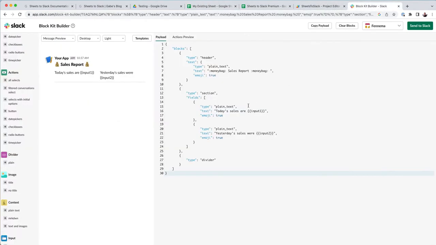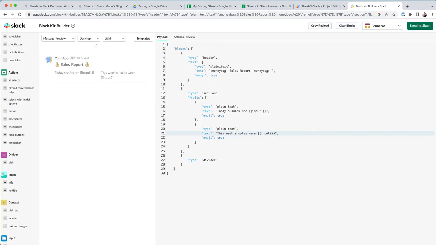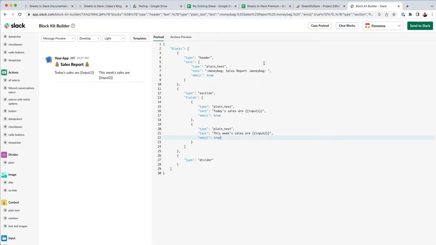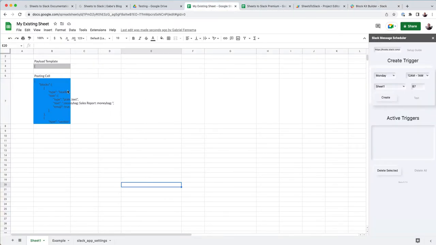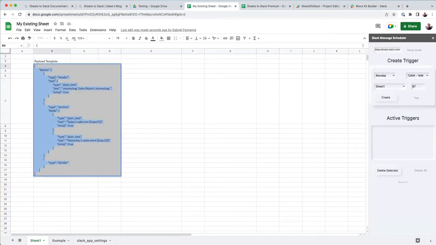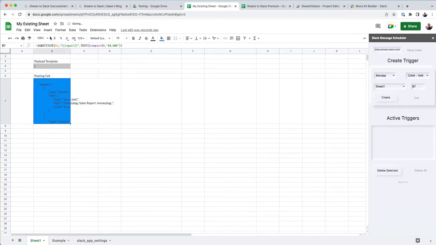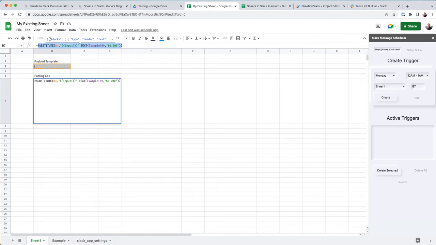Okay, so again, I'm going to go back into here, and instead of "yesterday's sales were," I'm going to say "this week's sales are," and then we will have the second input. So let's copy that payload, go back, go in here, highlight that all, and paste the new payload, and you can see this week's sales. Okay, and so we've substituted input 1, and if we highlight that, we can see that the output is this new formatted text. What we can actually do is use that again on the new text.